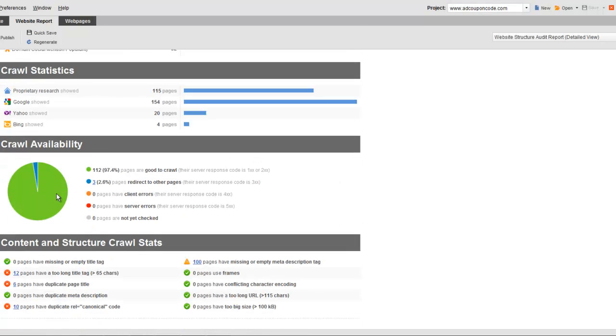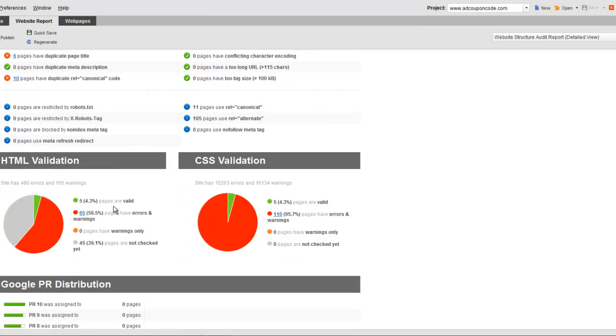You can see the crawl availability, so right here it looks really good. 112 pages are good to crawl, 3 pages have redirects, no crawl errors. That's the only thing you're looking for. You want to make sure there's no pages on your site that are hidden from Google unless for some reason you wanted them to be.